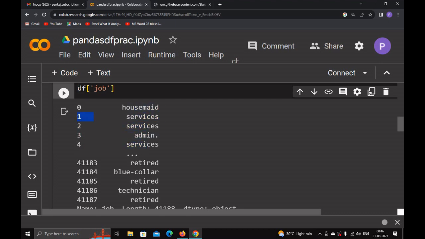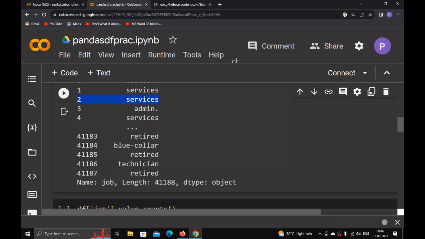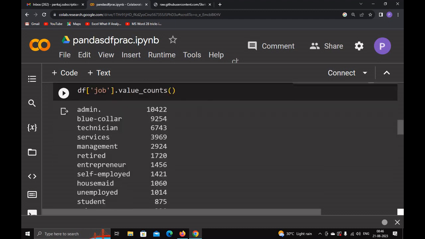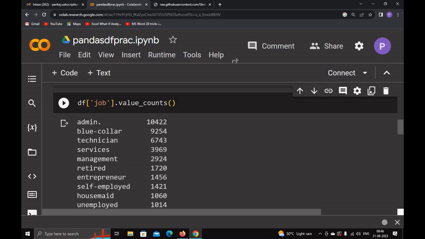For example, this value and this value have the services job, you can see. And if I write df.job.value_counts, it will provide me the data job category wise. For example, the number of jobs where the job is admin is 10422, blue collar is 9254. So this way you can print the value counts of any of the columns. Simply provide df square bracket name of the column dot value_counts.